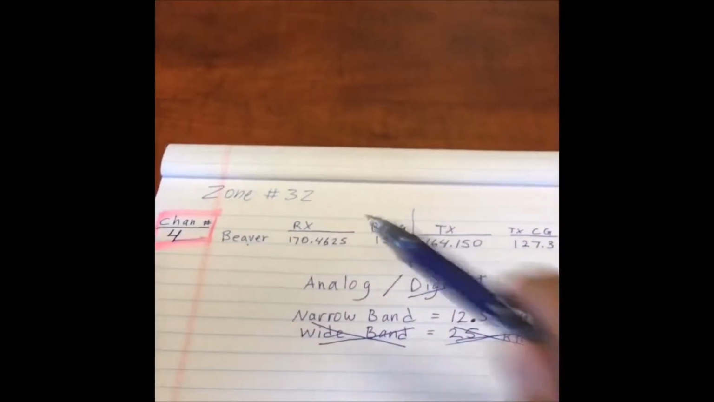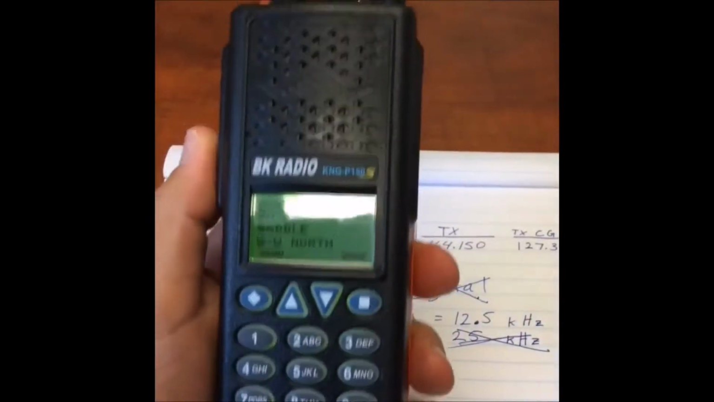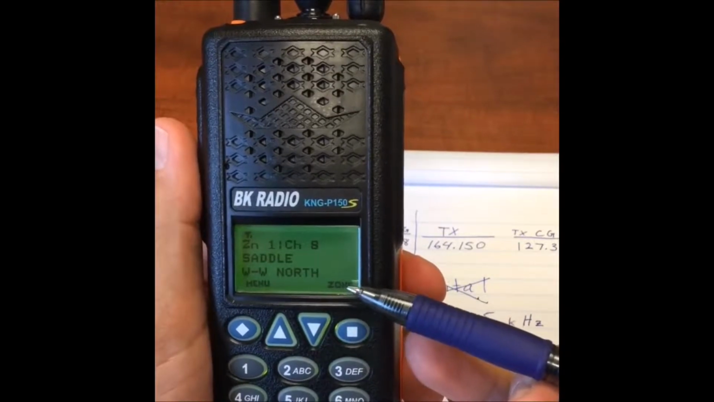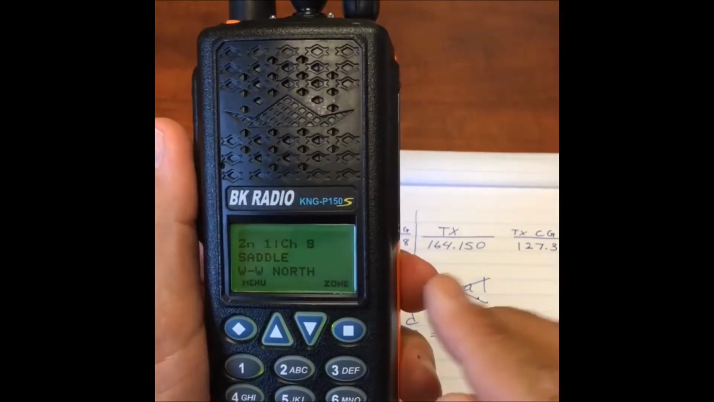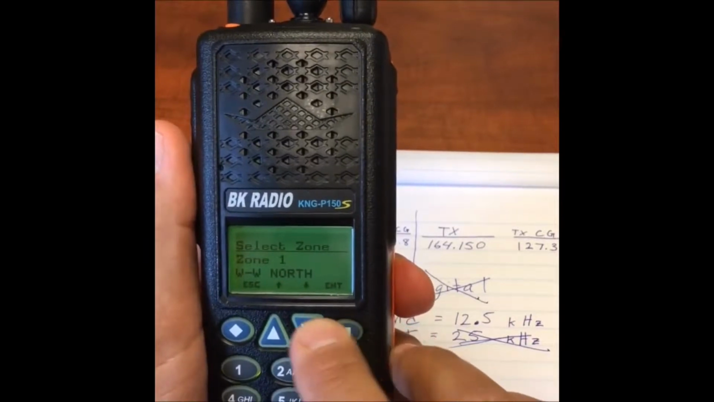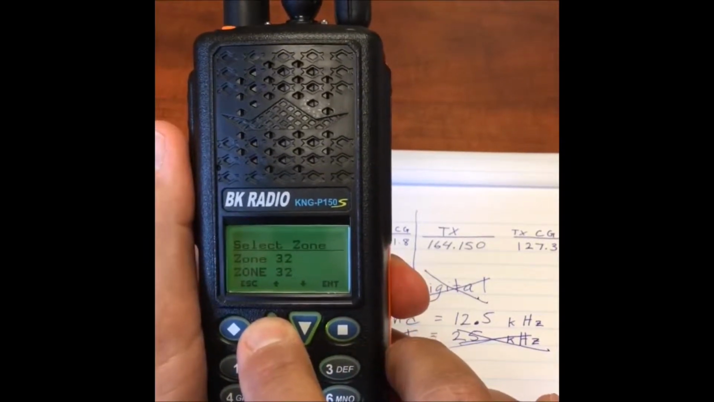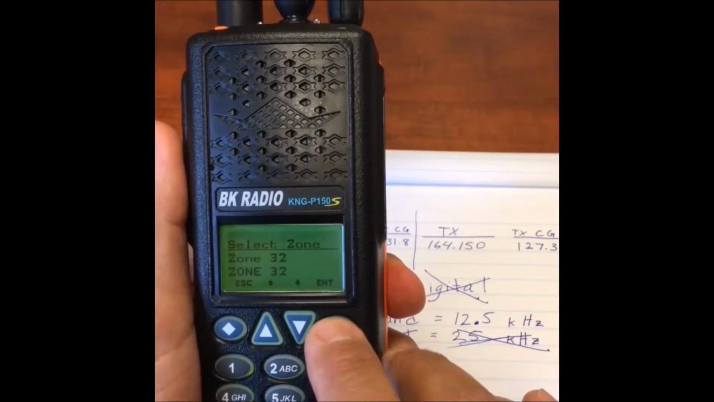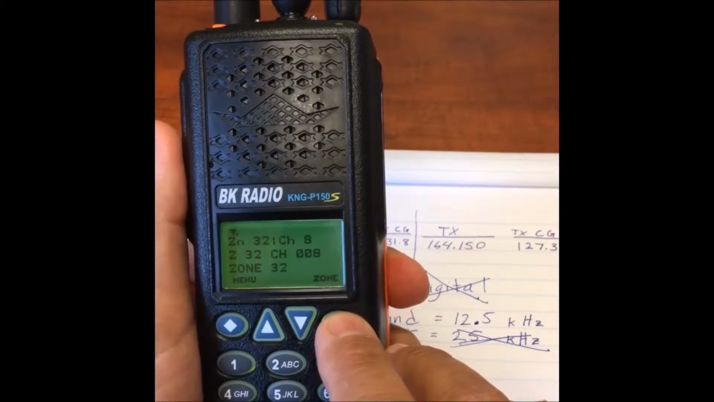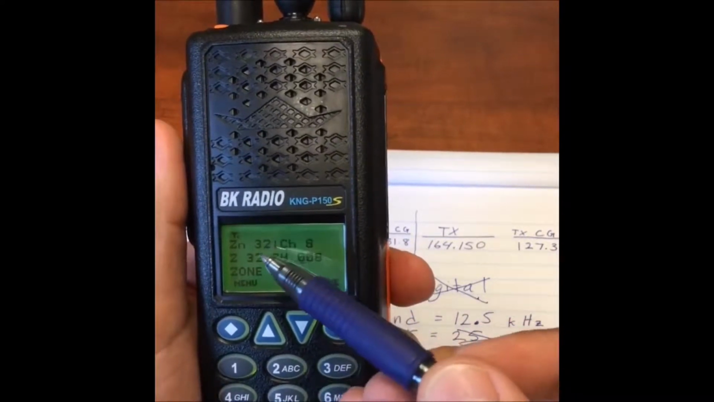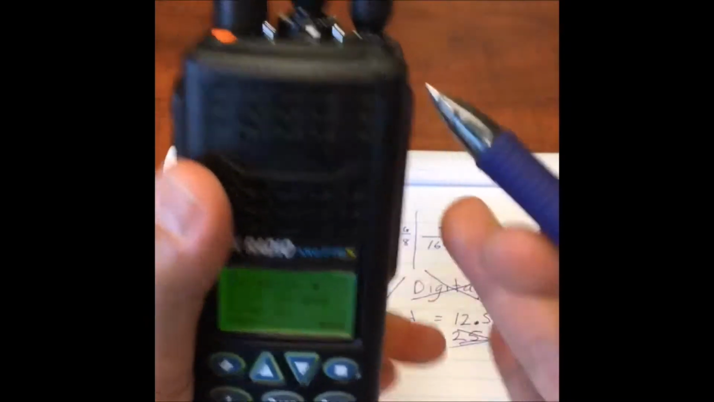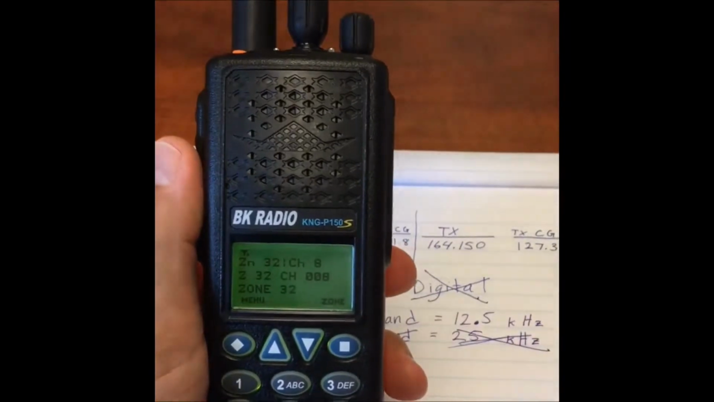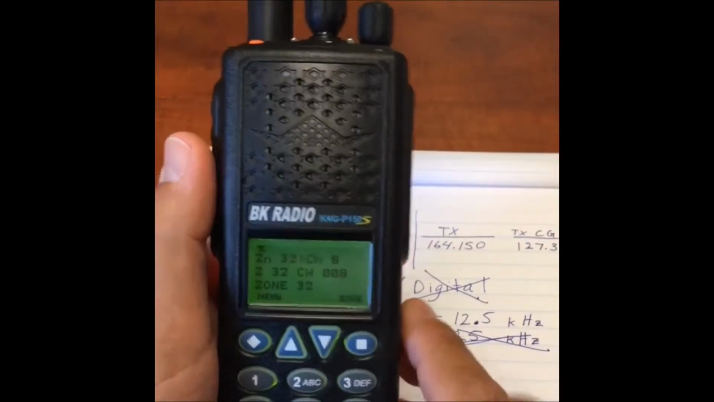Alright, first we said we want to program into zone 32. So let's get our radio into zone 32. Currently you'll see it's in zone 1. So to change zone, we're going to pick the zone here with this key. And let's go up to zone 32. There we are in zone 32, and select it with enter. Okay, now it shows we're in zone 32. The channel knob is currently on channel 8, which doesn't matter, where the channel knob is, we'll get to select where we want to program our channel once we start programming.